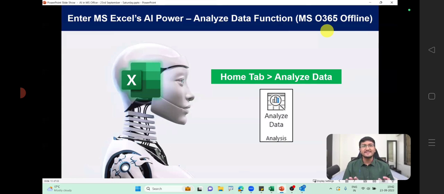So if you don't have Office 365, you can get it later. For now, you need to learn this function. And let me show you why. Alright? So have a look at this. Guys, this particular Analyze Data function is going to help you create your report and analyze your data in no time. And let me show you how it works, alright?